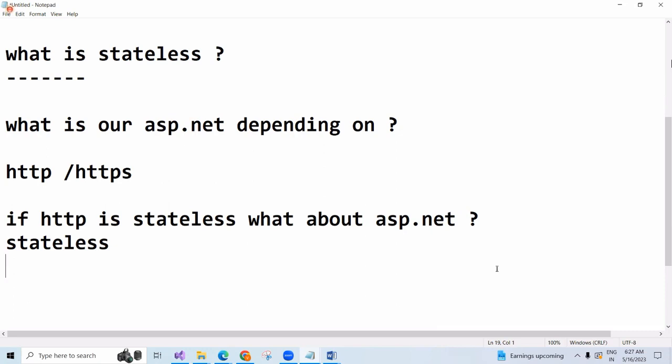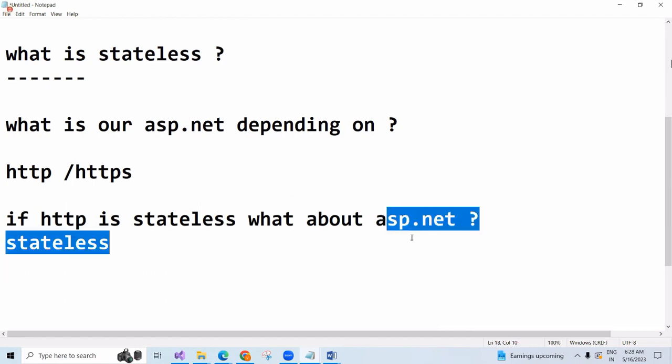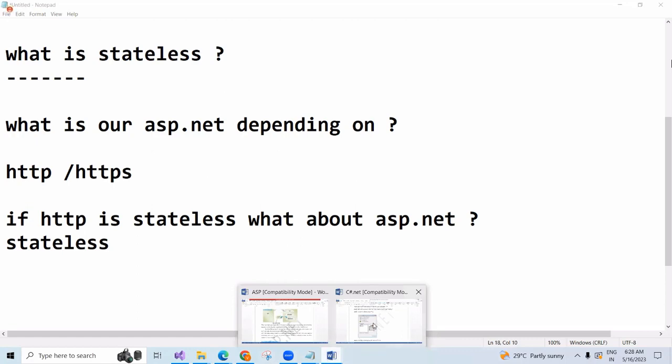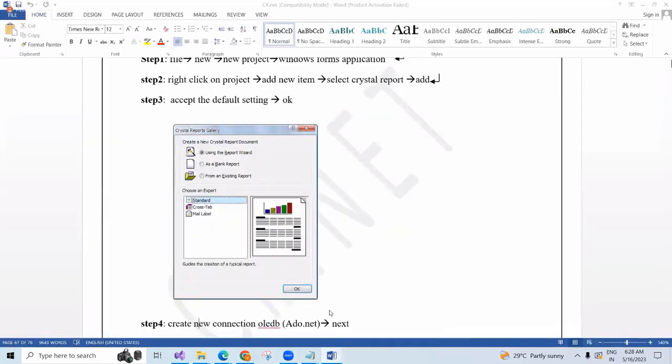If A equals B, and B equals C, what can we tell? A equals C, right? Similarly, if HTTP is stateless and ASP.NET depends upon HTTP, then obviously ASP.NET also becomes a stateless protocol. In some scenarios, we definitely need to maintain some state. How can we achieve it? By using the concept of state management techniques.